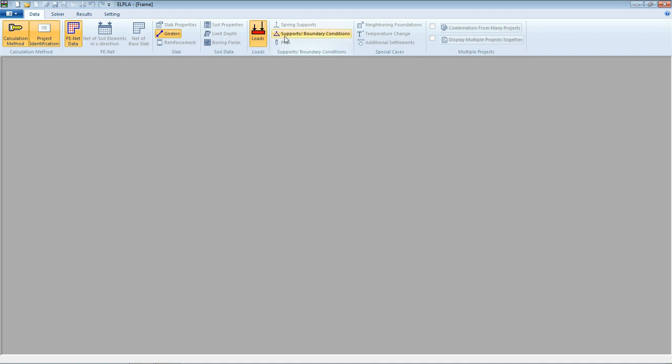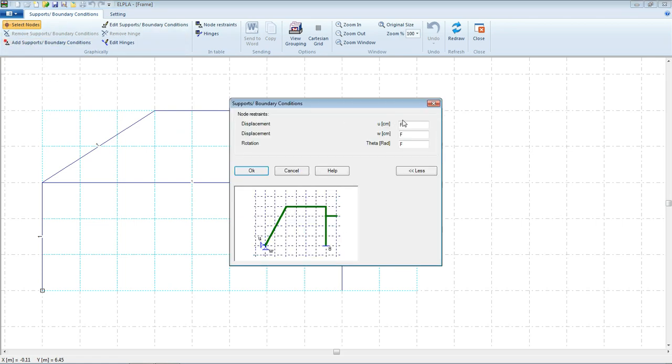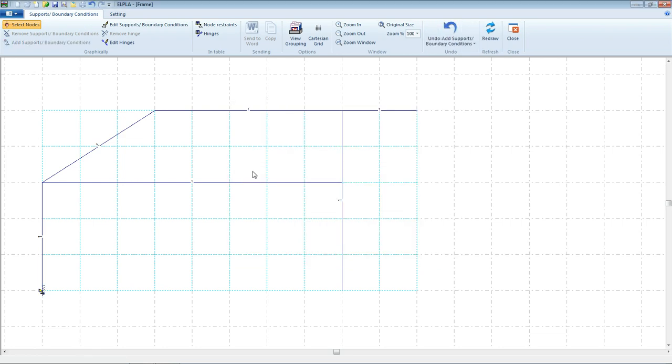After that we will select supports. To add supports, we have here fixed support. We will select nodes and select the node, then add supports from here. For fixed support we don't have displacement in X and Y direction. Also we don't have rotation here, so all of this will be 0.